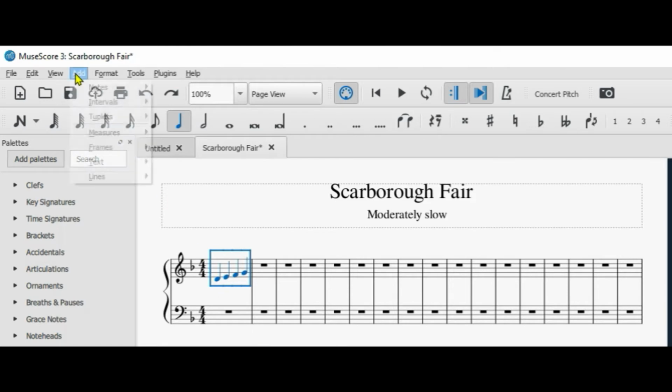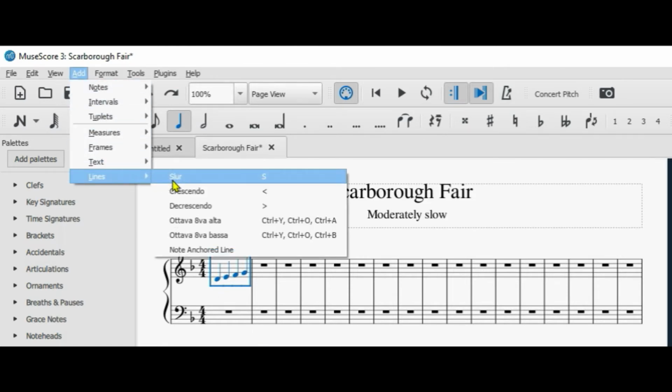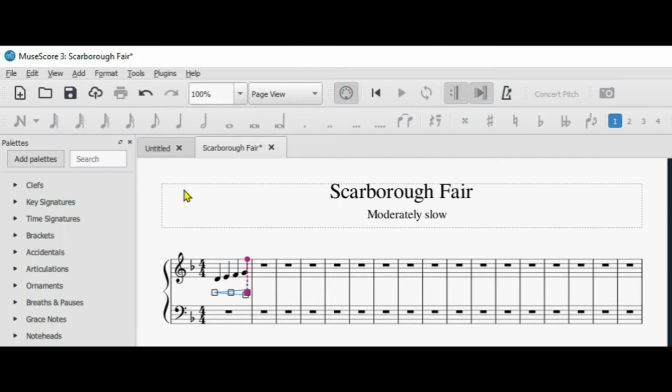And then you go up to Add here, and you go to Lines, and then you go to Crescendo. The crescendo is created. And there it is. So now you can take it, click on it, and move it up a little bit if you like. Whatever you want to do there is okay.